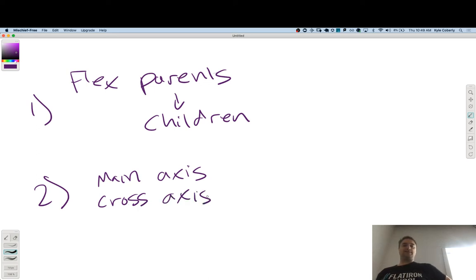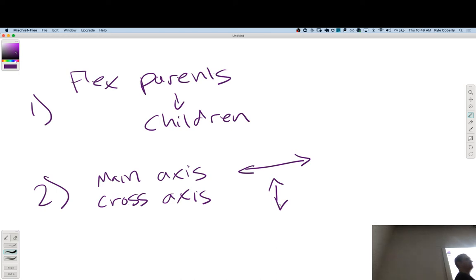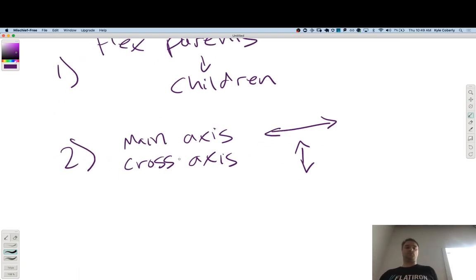The main axis can be horizontal or vertical. It's horizontal by default. The cross axis is whatever the opposite of that is. And part of the cool thing about flex is that we can position things and space stuff out on both axes, but we have to choose one of them to be the dominant axis. That's the second thing that I think you need to know.